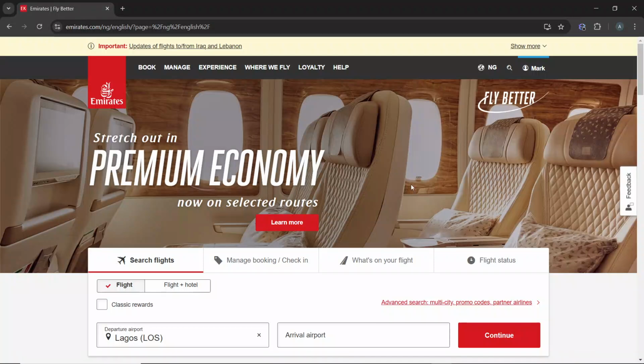Hello, in this tutorial I'll show you how to get a discount on Emirates Airlines. So here are the detailed steps to explore and apply discounts when booking a flight through the Emirates web app. The first thing to do is to launch your browser and navigate to the official Emirates website at emirates.com.